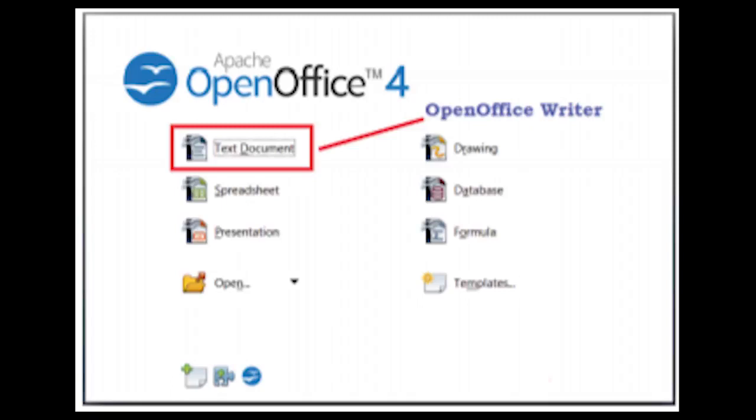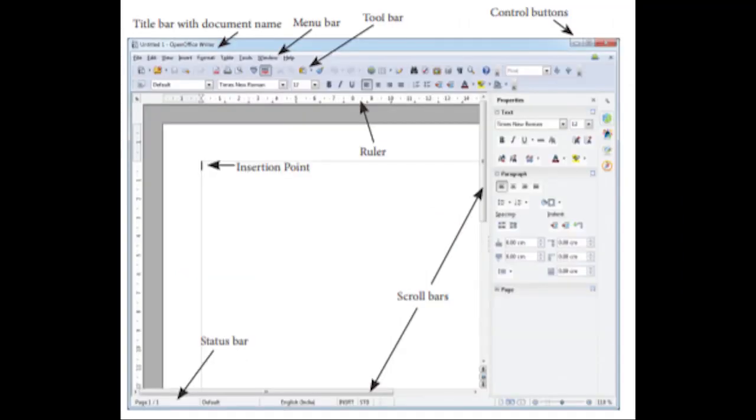Or you can just create a new text document by going to File, New, Text Document from any OpenOffice application. Or we can just press Control plus N. That is, in the keyboard you have the Control button, right? CTRL and the N button at the same time, and we can just open a new text document. And when you are opening the new OpenOffice Writer window, this window will appear. And let's see the parts of this Writer window first.